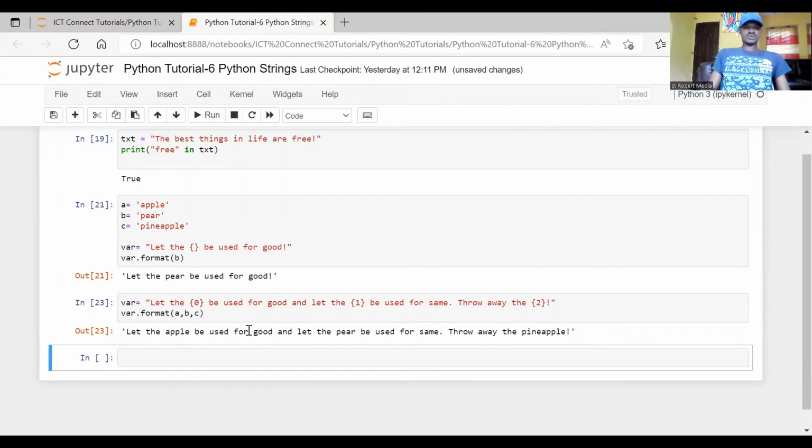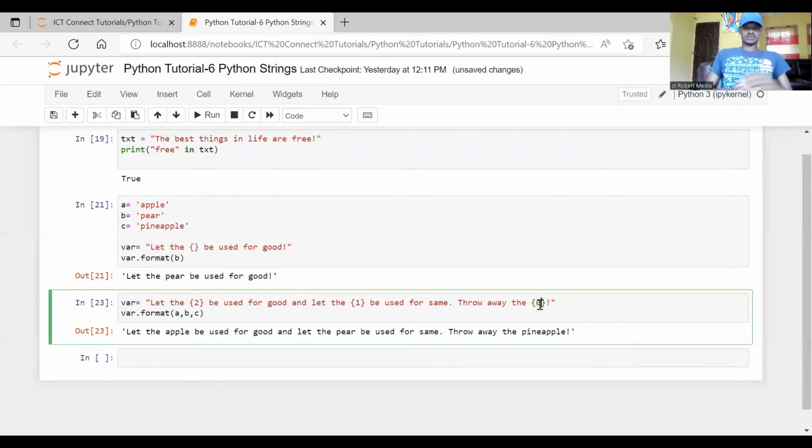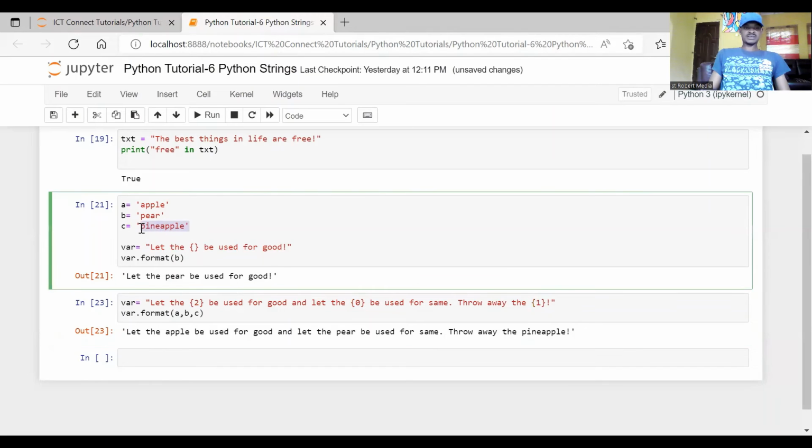Let the apple be used for good and let the pear be used for sin. Throw away the pineapple. Okay, but what if we choose to say 2, 1, 0, or 2, 0, 1? Let me totally displace everything. 2, 0, 1. So this 2 now is pineapple, right? So let's run this and see.